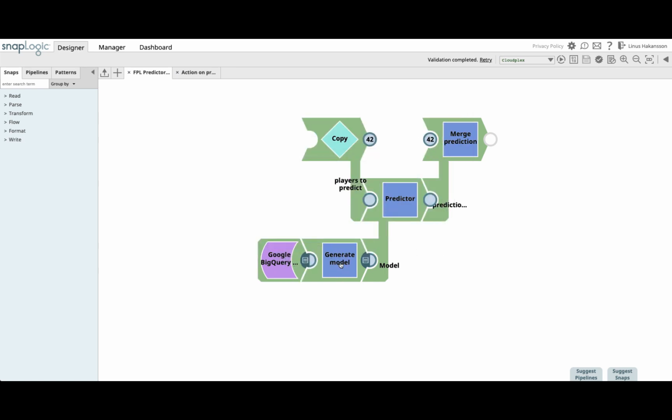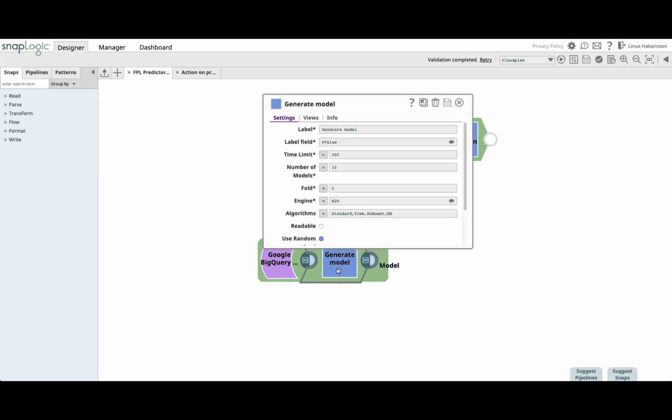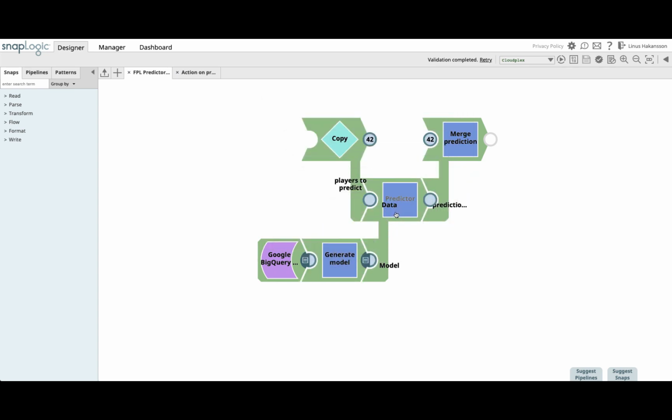So the resulting document here is fed into an AutoML trainer that uses the H2O engine or machine learning platform to generate the model. We have selected the label value to tell the engine which field we want to be able to predict. So the value here is the cost or the price of the player that we want to predict. So this snap generates a model, which is then taken as input to the AutoML predictor snap.